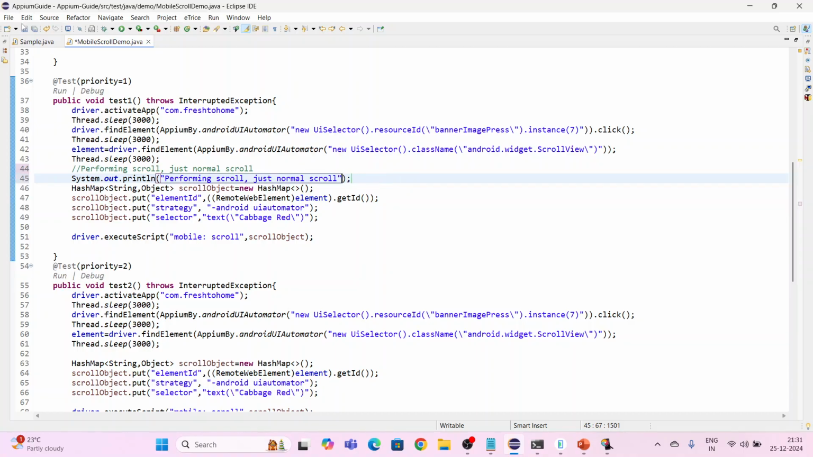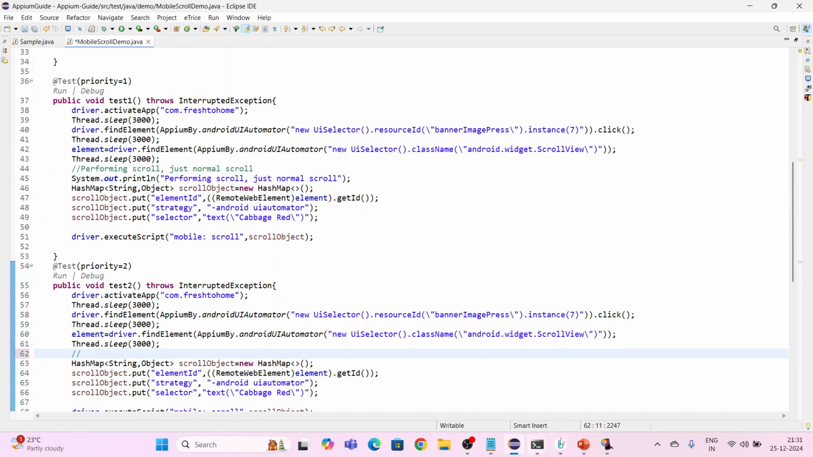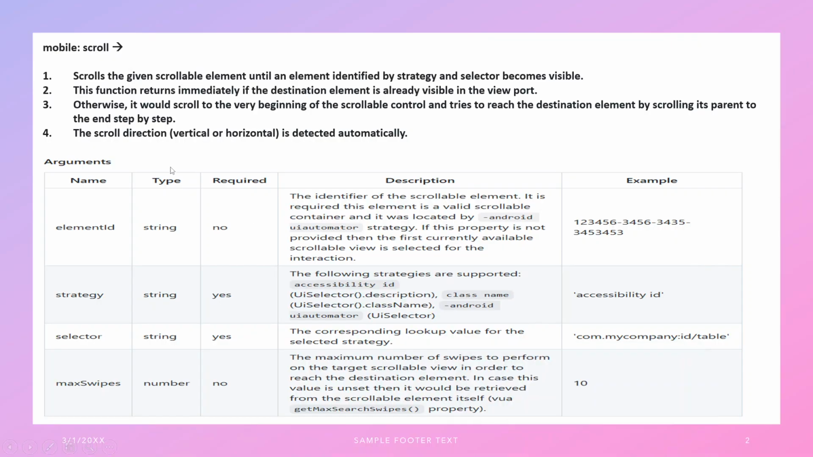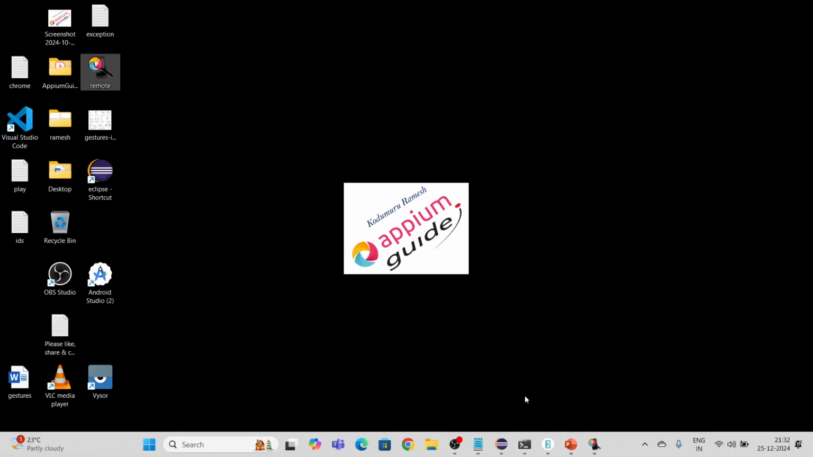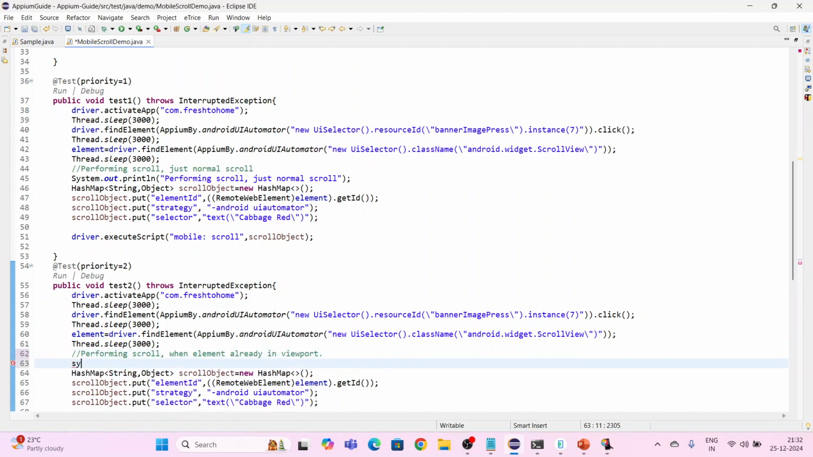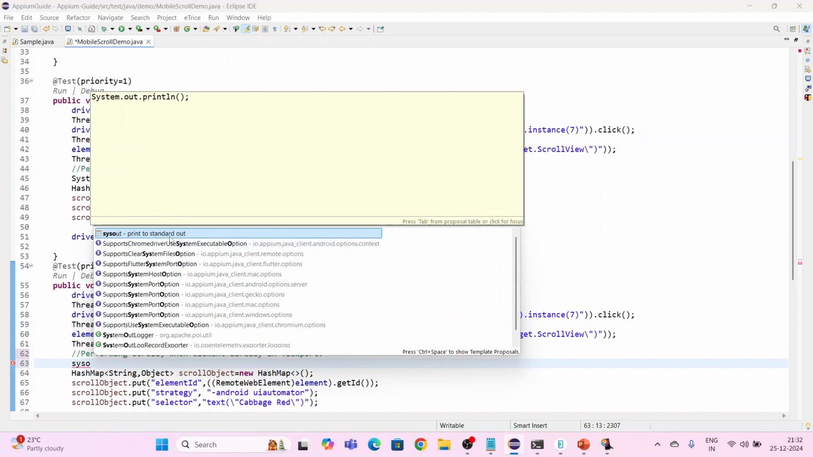Okay, and next one here, what has happened? Already it is in view. Performing scroll when the element is already in view means it will not perform any scroll because it is already in view. It will try to scroll but it is already in view. It says this function returns immediately if the destination element is already visible in our viewport. This is the scenario we are automating here, and I want to print this one in the console.